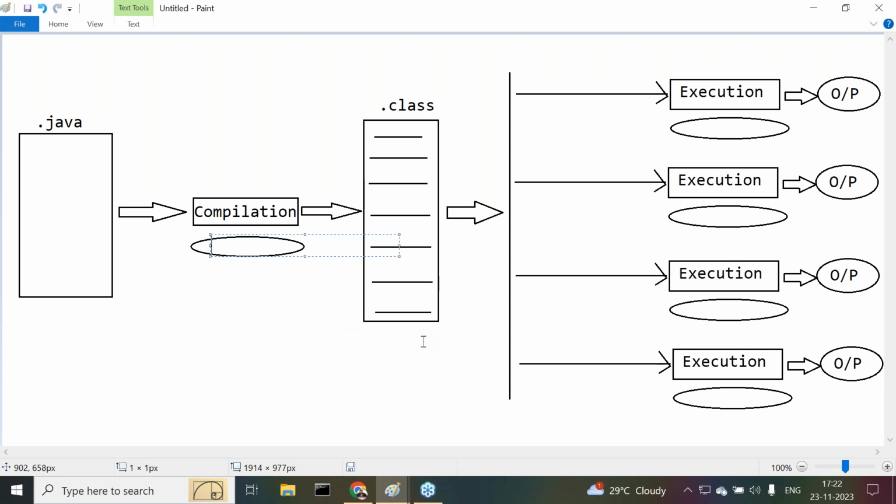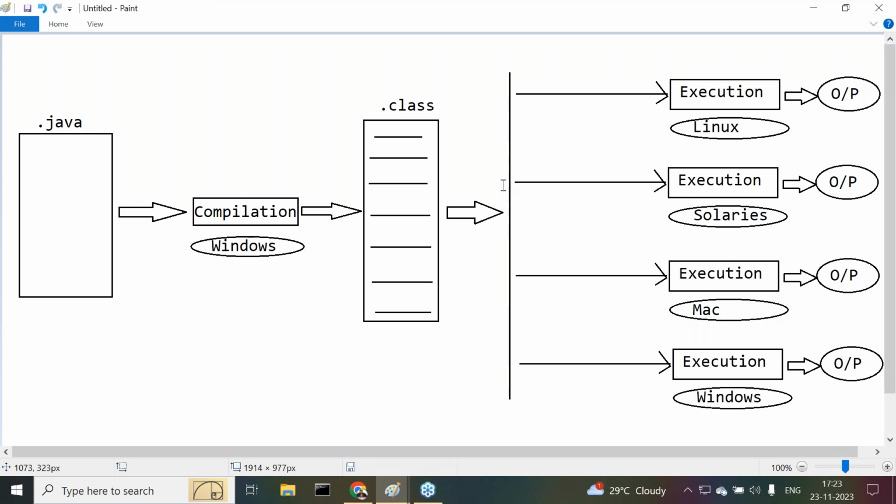For compilation, for example, I want to use the Windows operating system. And for execution, observe carefully, I'm going to use the Linux operating system. Then I'm going to use the Solaris operating system. Then after Solaris, I'm going to use the Mac operating system, and the next one is again the same Windows operating system. All of you observe carefully. Compilation here we are performing on Windows.